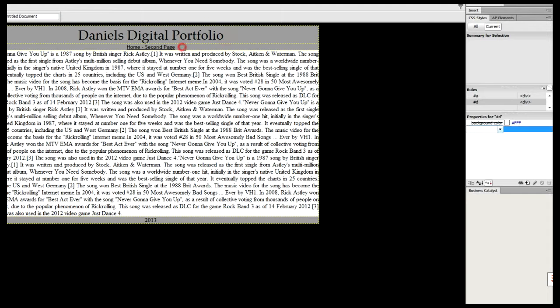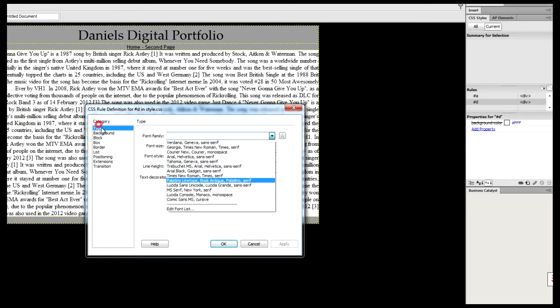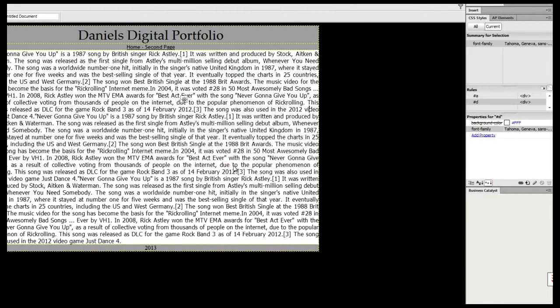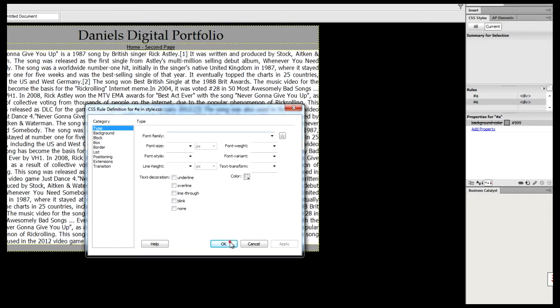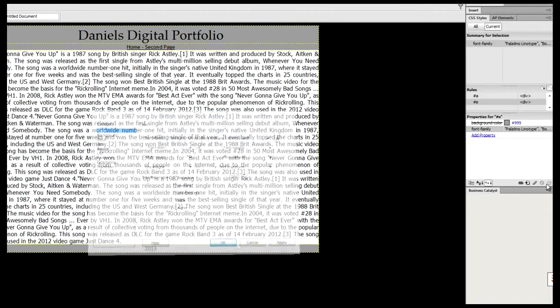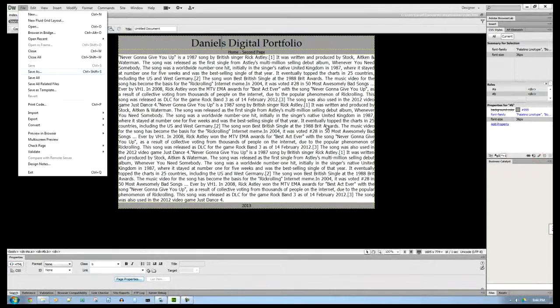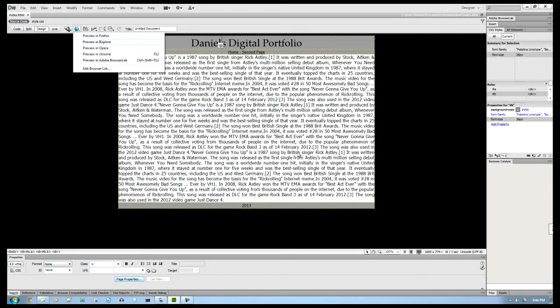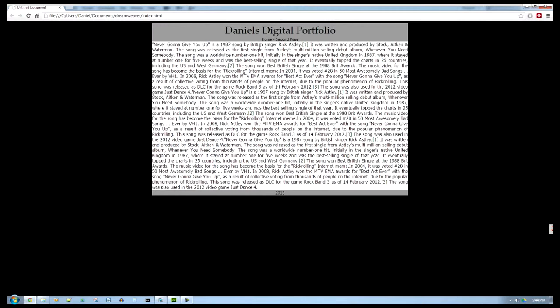We're going to change this one to Tahoma, whatever that is. It's decent enough. We'll change this one to whatever we changed that other one to. Yeah, Palatino Linotype. Now you see when we save, let's just save all and go to Chrome. Now you see we have our website.